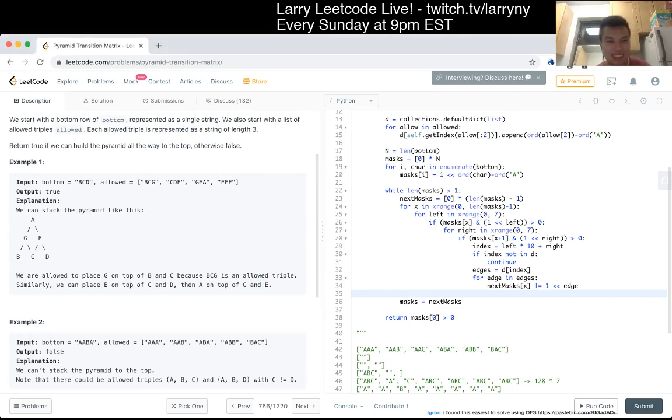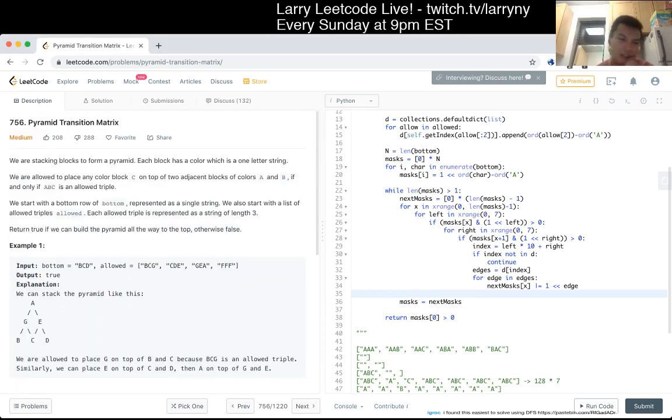In my personal experience, I definitely have not seen someone ask me a question that required some kind of 2 to the n bit mask or bit set type thing. I wouldn't be surprised, though.